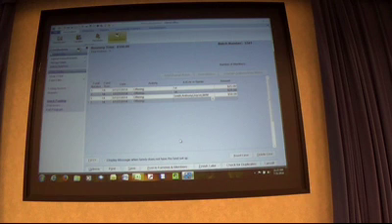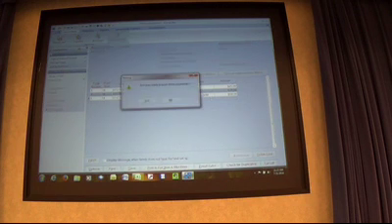Once I'm finished with everything, I'm going to say post to families and members. It's going to say, are you ready to post? I'm going to say yes. And it's going to say, are you ready to print? And I want to say yes.